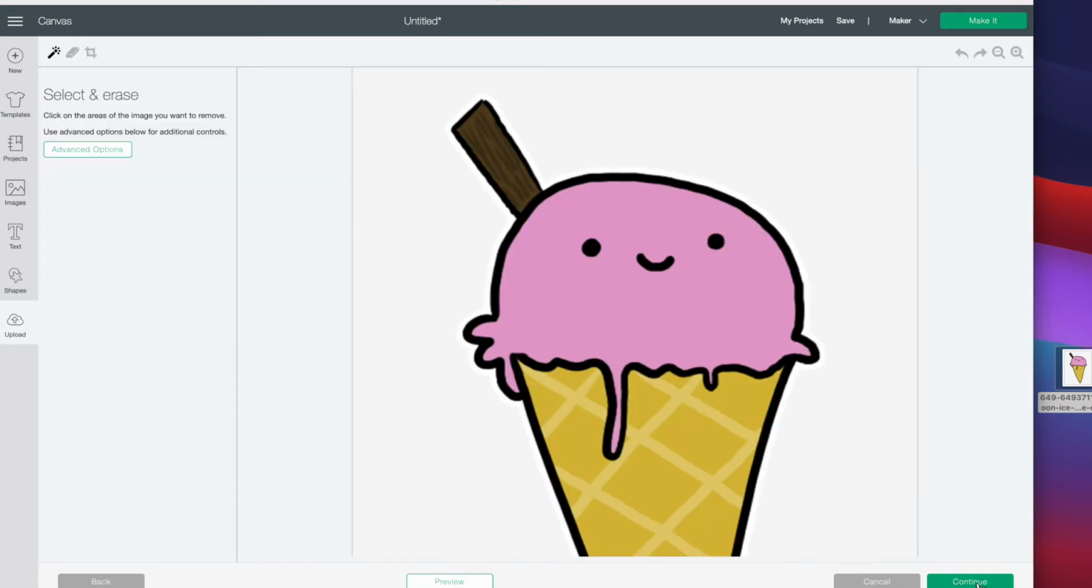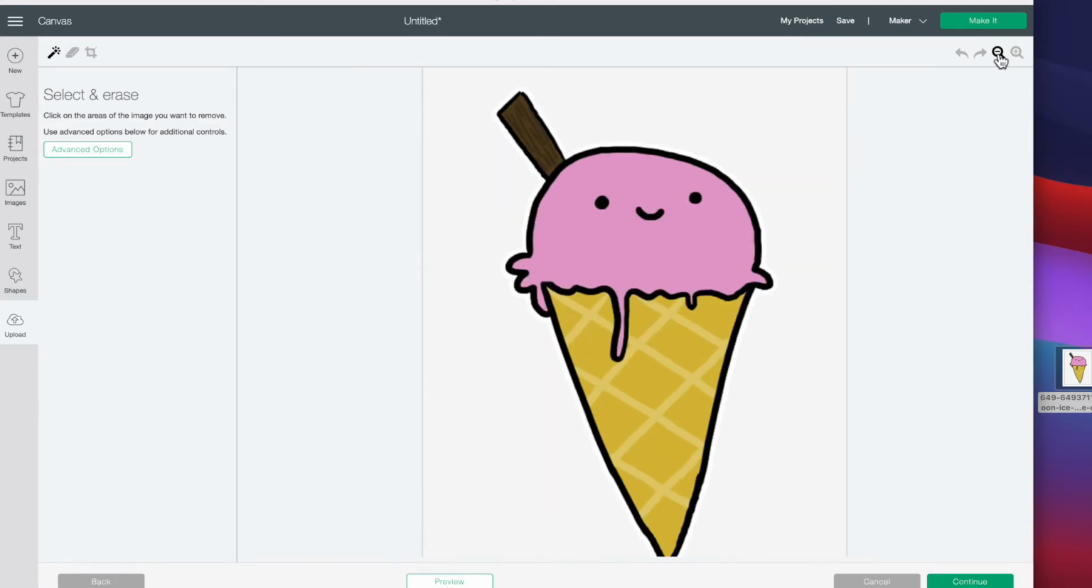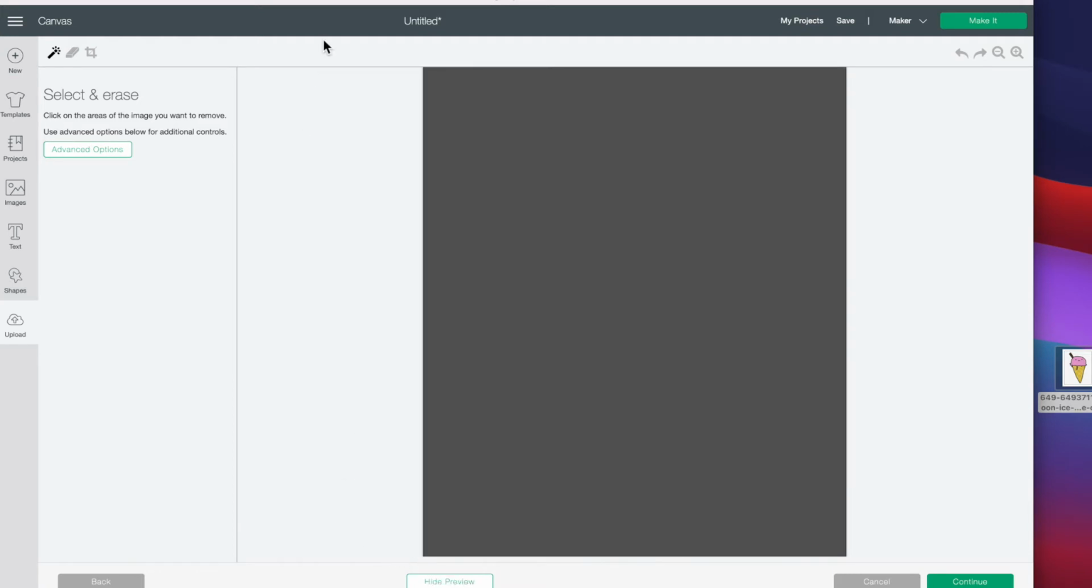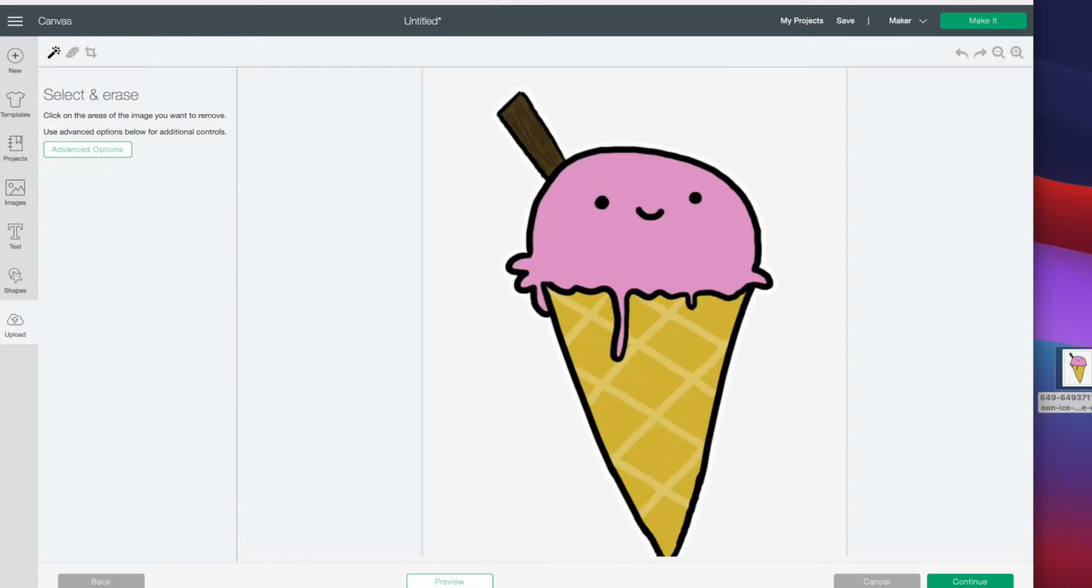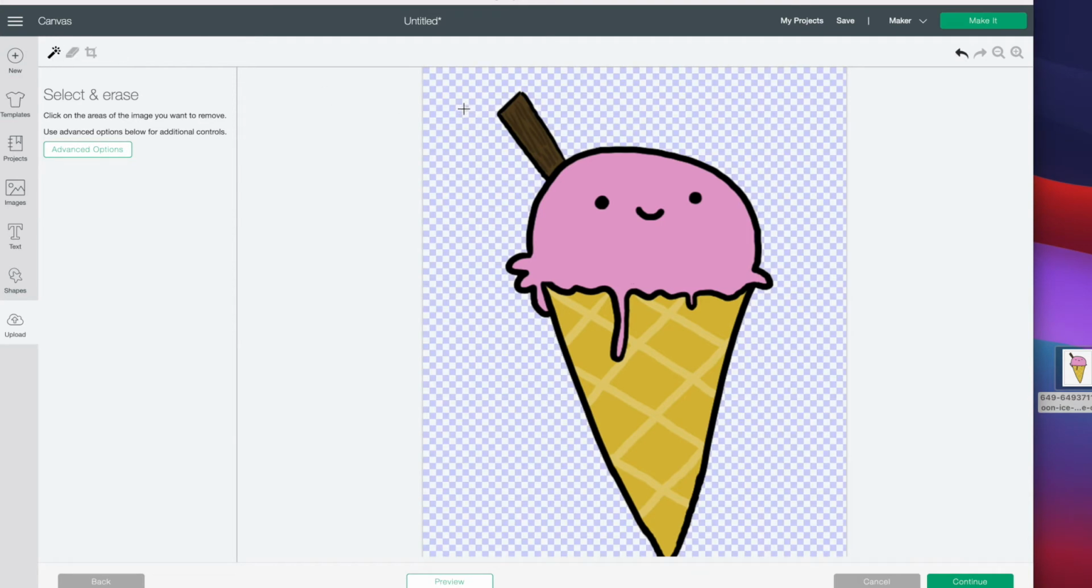Now it's zoomed in. So at the top right, I'm just going to zoom out. Now, if we were to continue and save the file like this, we would just be saving a blank square cut file. If you press preview at the bottom, this is the image it would be saving. So we don't want to do that. We're going to go to the top left and use the magic wand here. And we're going to press the background. Now this background is making everything here transparent.